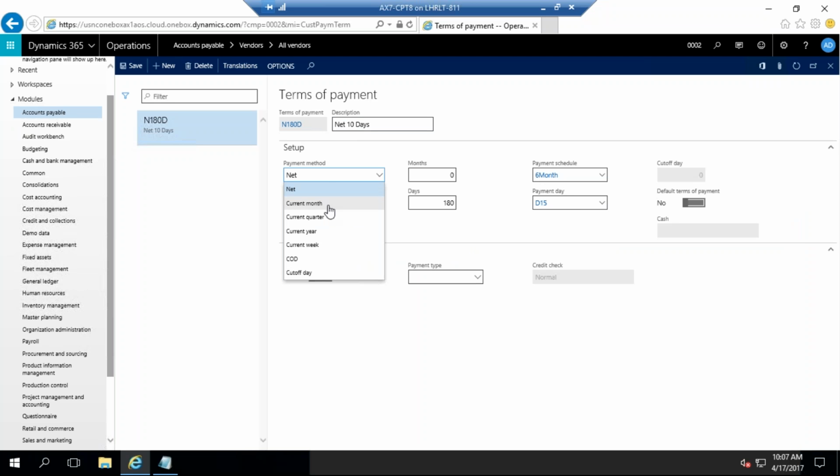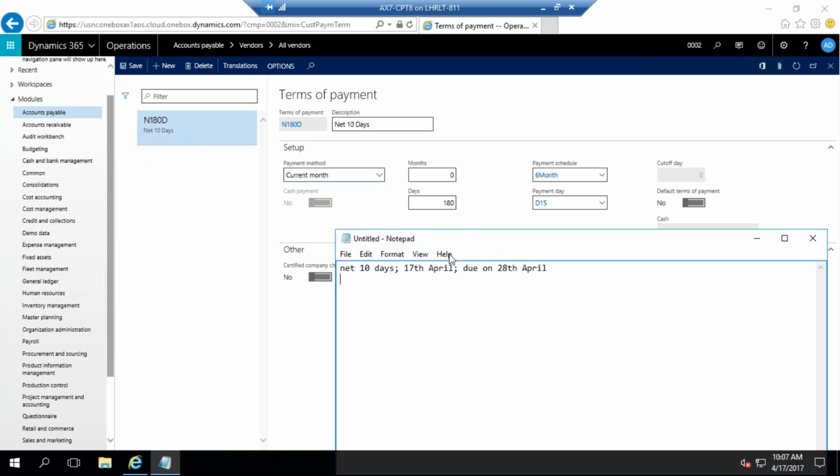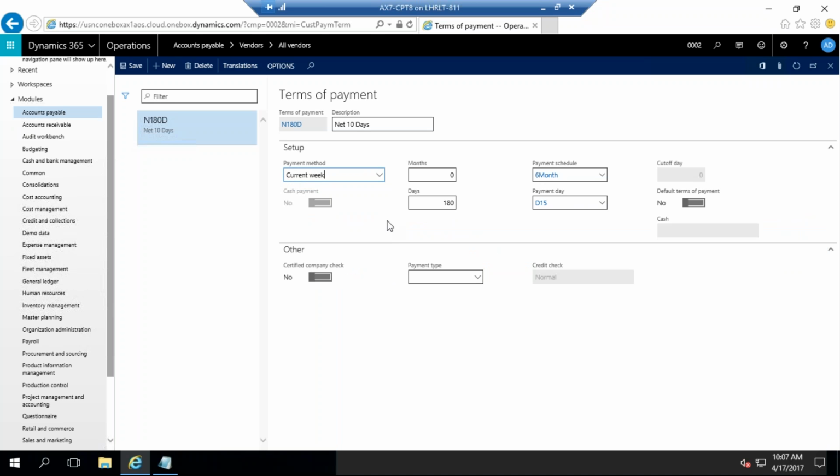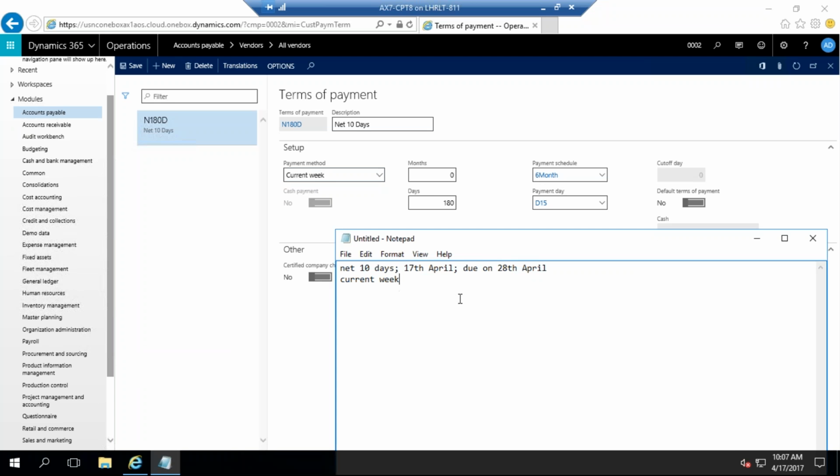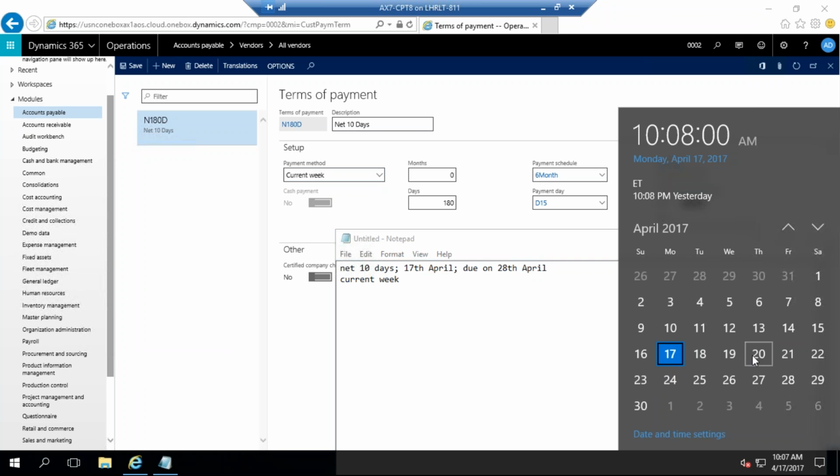Assume we have this payment method, current week. Let's start with this. Current week means this is the current week. So you forget this week and take 10 days after you finish this week. You assume the last day of this week is Sunday. So you take 10 days from here, 1, 2, 3, 4, 5, 6, 7, 8, 9, 10. So your invoice will be due on 3rd of May. So that's the meaning of current week.